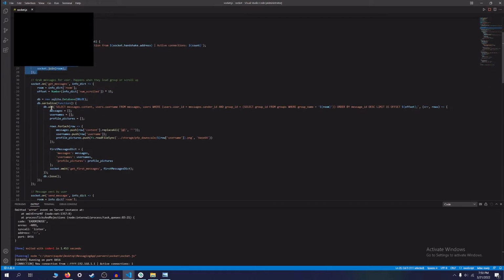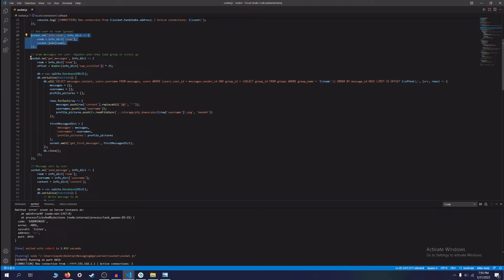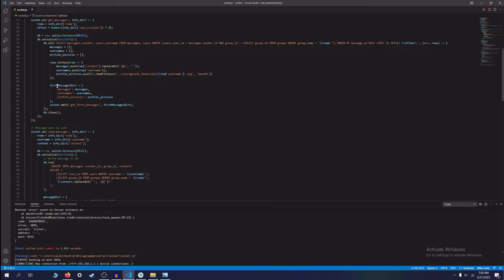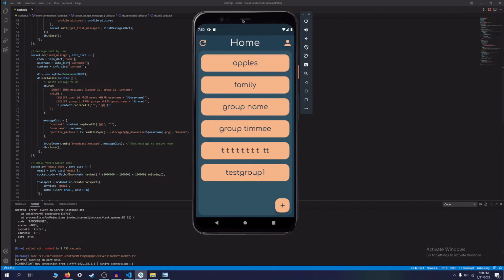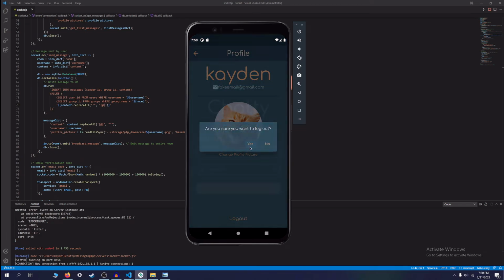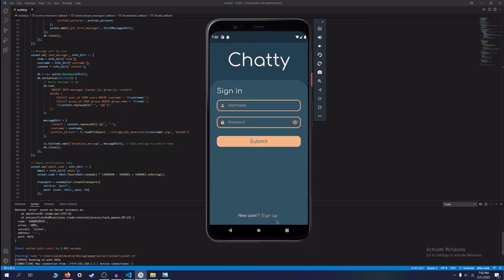And then here's joining a room. Here's getting a certain amount of messages. This happens when you load the room or when you scroll up, and it sends you the messages, the usernames, and the profile pictures. And then here is sending a message. But yeah, there it is. I'm pretty proud of this. I hope you guys enjoyed it. I think it looks pretty nice.